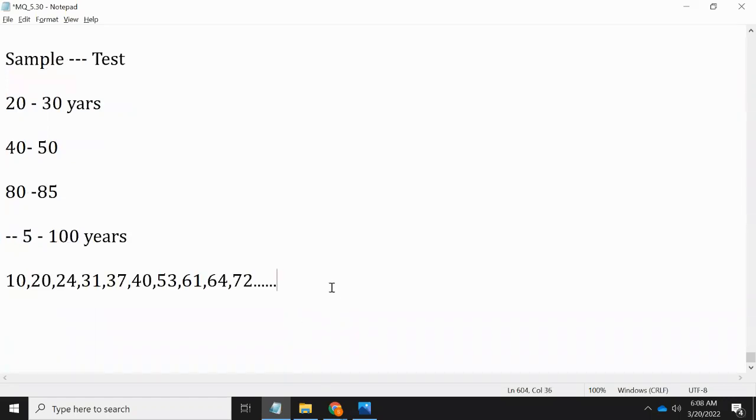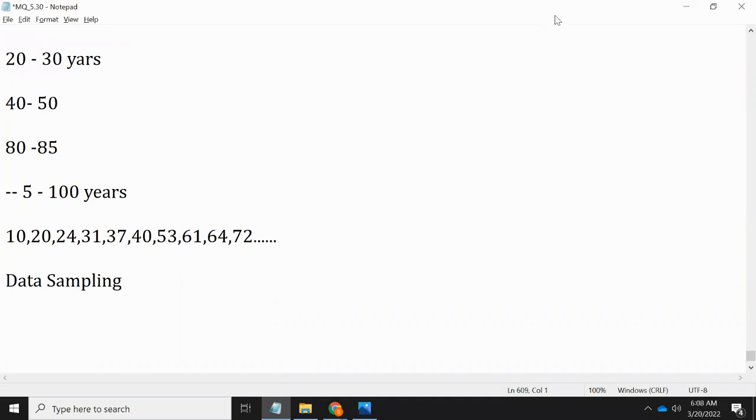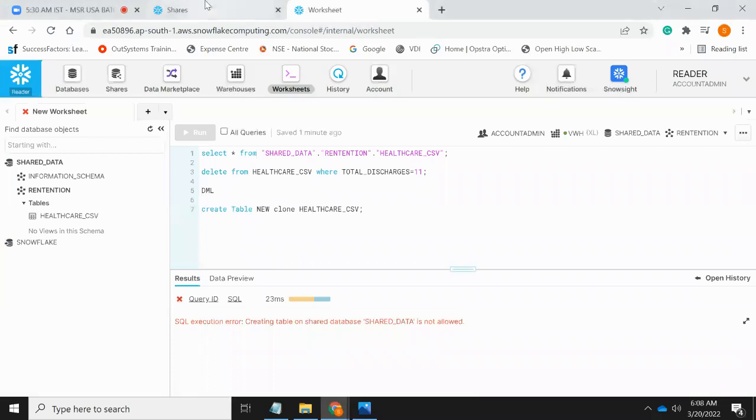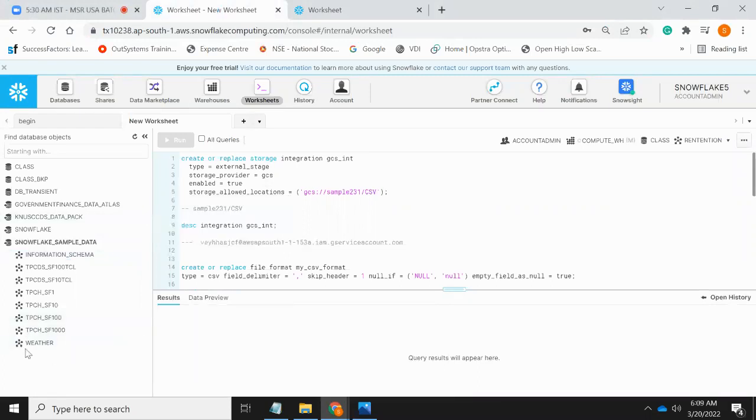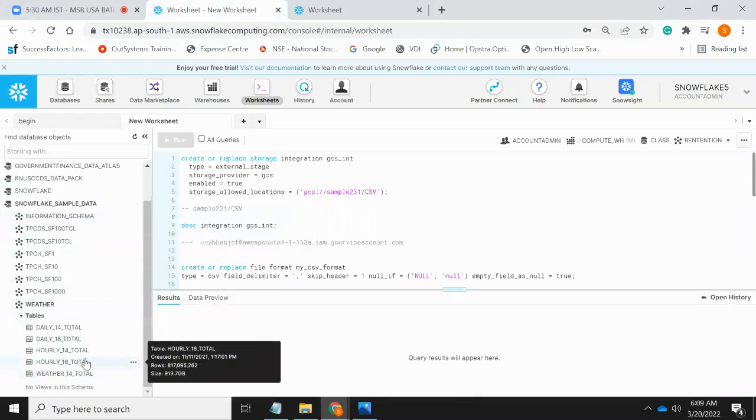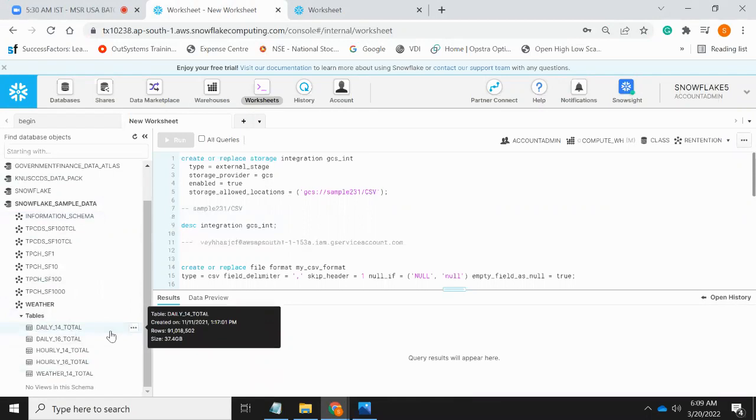Okay, now we understand what data sampling is. The same way, when it comes to Snowflake, we have a concept of data sampling. This is a very easy case. What does data sampling mean? Instead of giving access to the complete, huge volume table, let's observe this in our Snowflake. In this sample data, if you observe this particular weather schema, you can see a huge volume of data. Here we have nearly 40 GB.